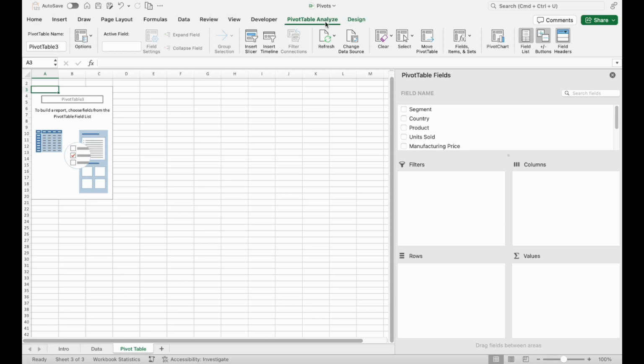So anything related to pivot table, like options, features, and everything, you will find them in these two tabs. Okay, now let's go through pivot table fields first. So there are in total 5 boxes. One box contains the list of all the columns that you have in the data. One is the filter box.